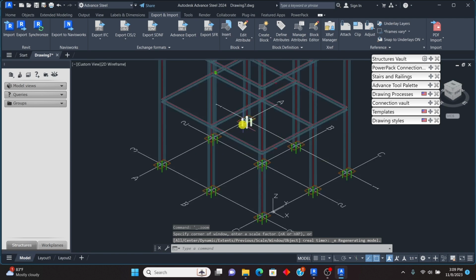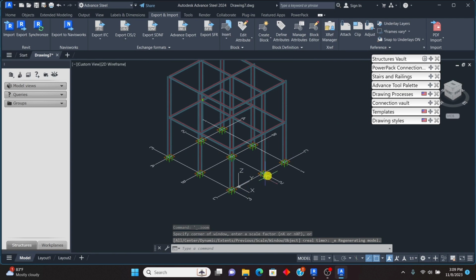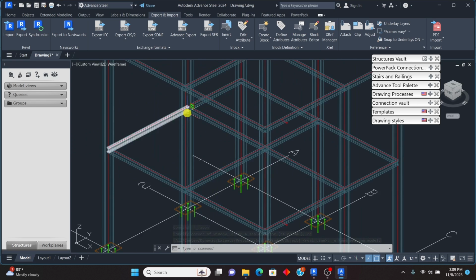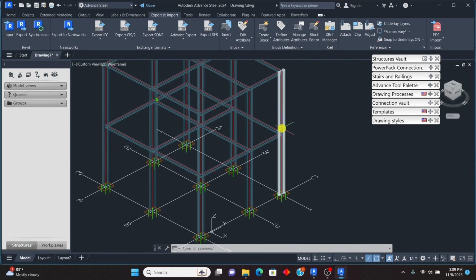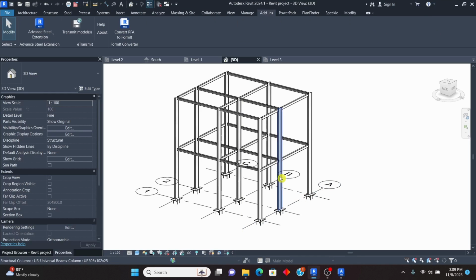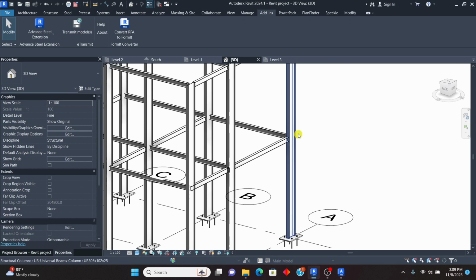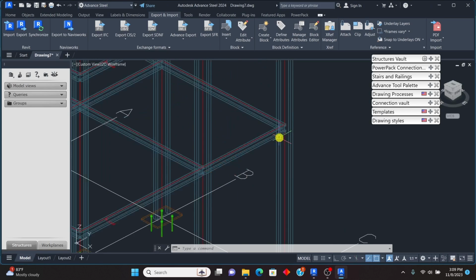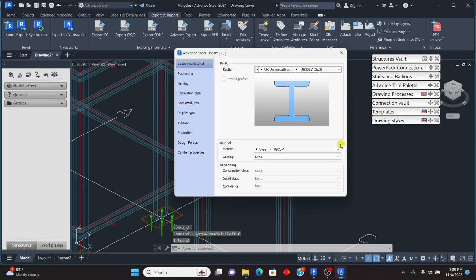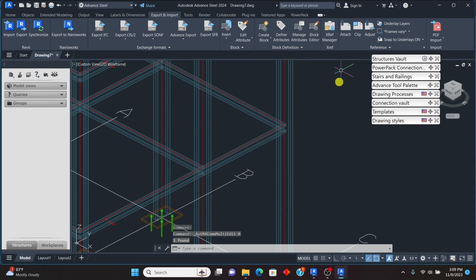All right, then you see that we have this model with the grids as I specified. You can see that we have the connections, they are in here, the base plate, and all these members. If you want to counter check if these are the same sizes, I can click on that. We have this one 305, 10225. I can go to Advanced Steel, double click on that one. You see that it's exactly the same member.